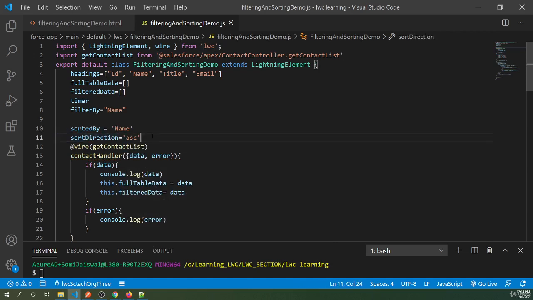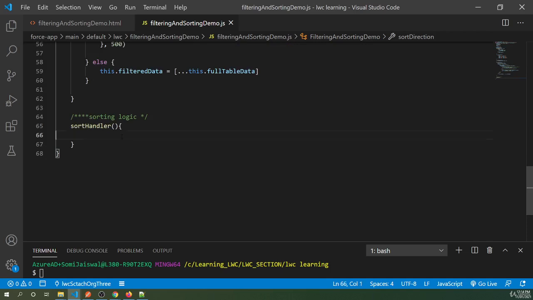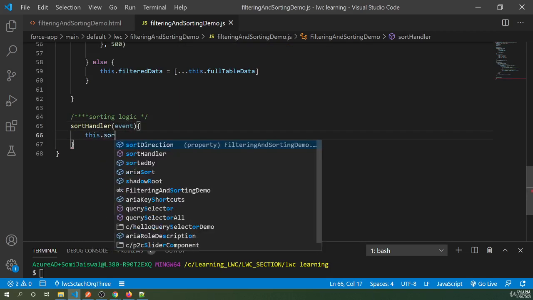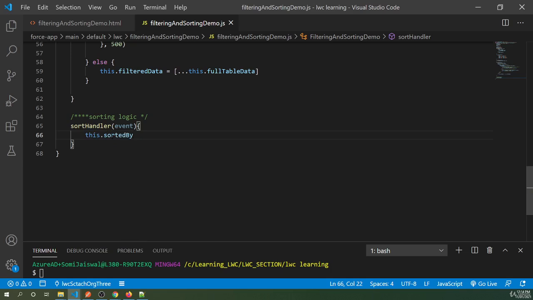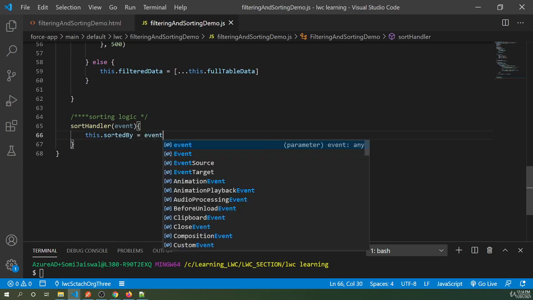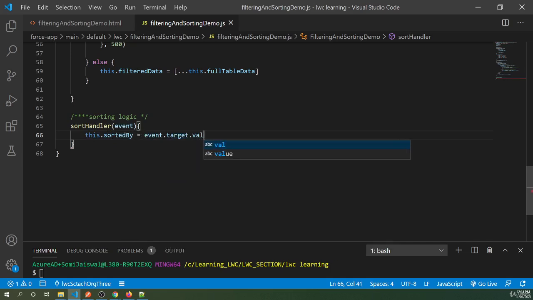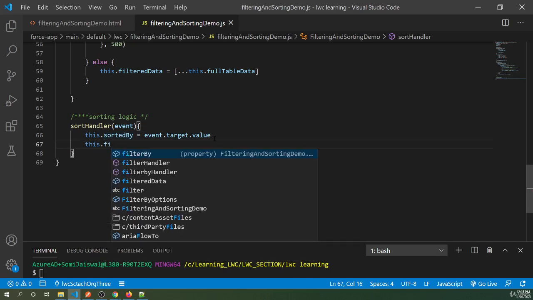Now go down. Whenever our sort handler gets called, it will receive an event, and based on that, this dot sorted by property equals event target dot value. So if you select ID, sorted by becomes ID. If you select name, it will become name. If you select email, it will become email. That's how it works. And then we want our filter data to update.